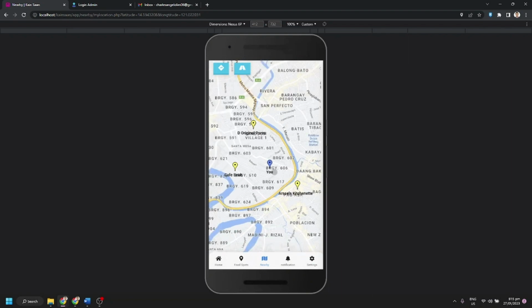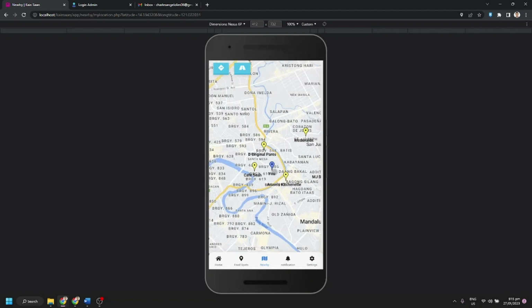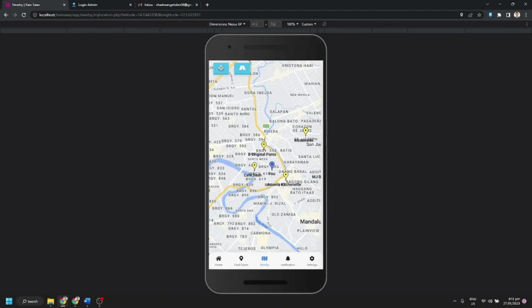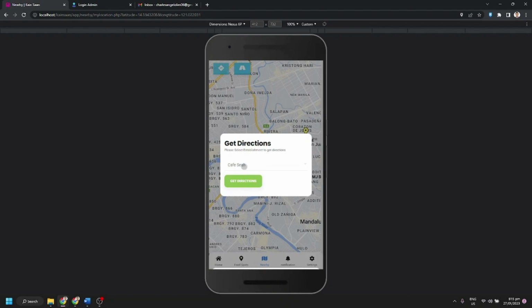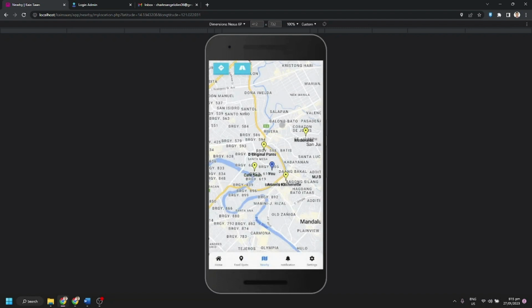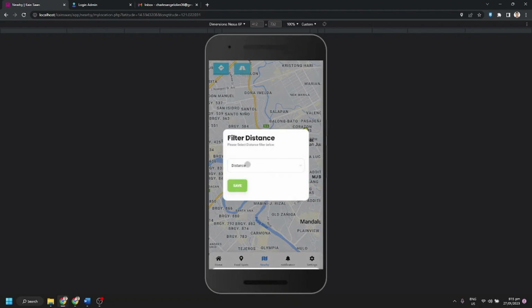So I'm here. And the second button, and also you notice that the get current location button is gone since we are already in our current location. So the second button is to get the directions of the specific food establishment that you want to navigate to. Then the third button is a filter.